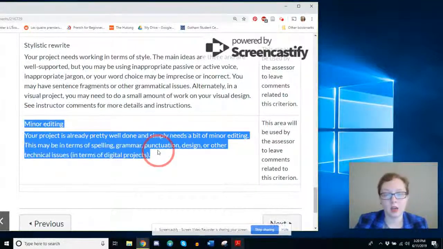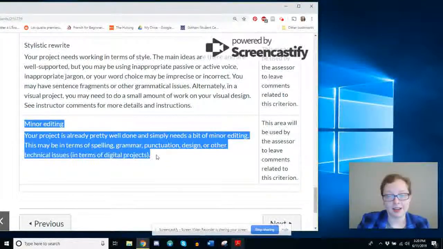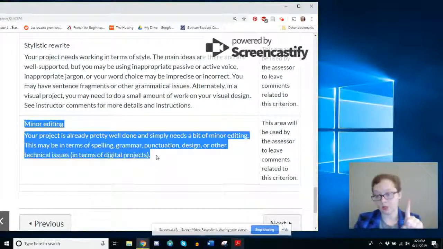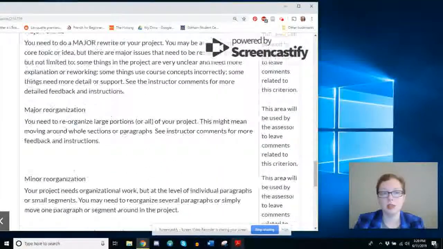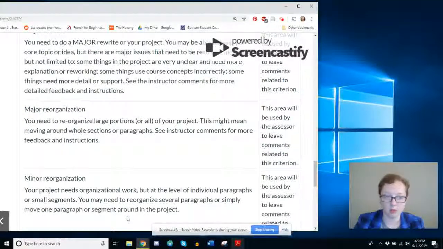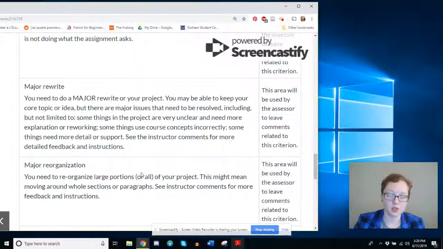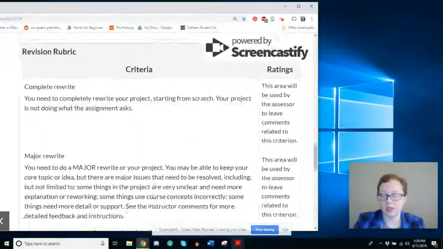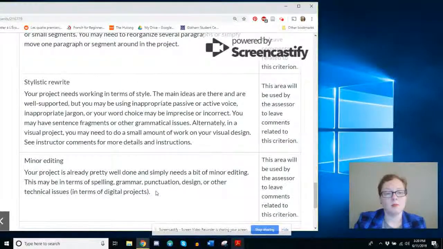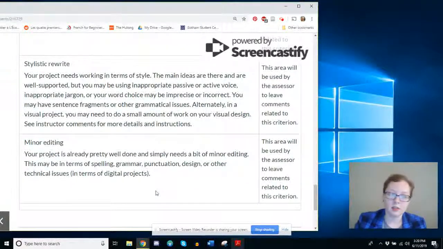You are typically not going to get this in the very beginning, in the first draft in my class, because I assign multiple drafts of most of my projects. You are probably not going to get minor editing the first time you submit a draft. It's going to be one of these other ones, and most likely major rewrite or major reorganization, or potentially a complete rewrite. And that's just because, as I said earlier, no one gets it right on the first time.